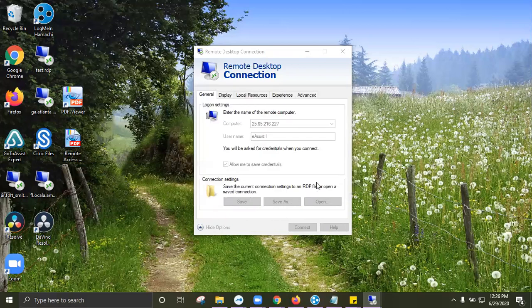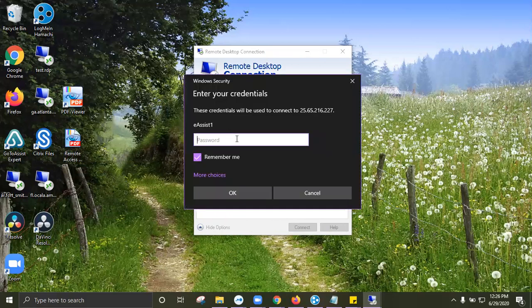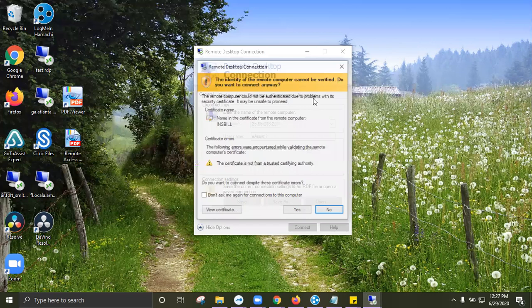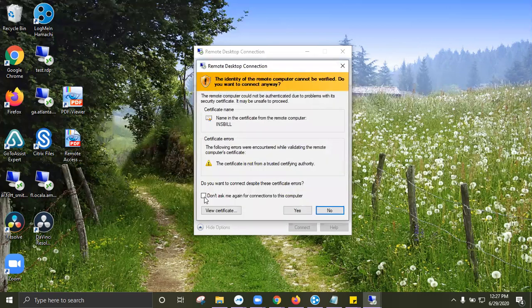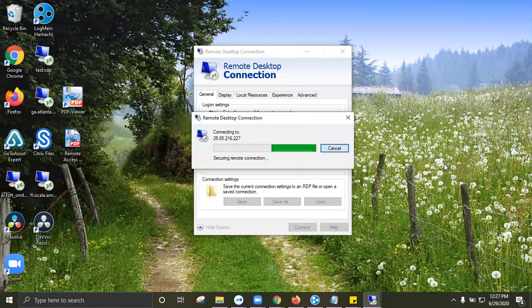And now it's going to ask me for the password. So again, this is the password that you would use to log into the computer like you were sitting in front of it. So I'm going to go ahead and paste my password in there. I'm going to make sure that my remember me box is checked. I see that it is, so we're good to go. And one more thing is going to pop up. Again, I'm going to tell it not to ask me again and tell it yes. And then it is going to connect me to my computer.